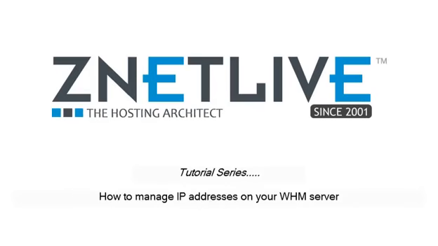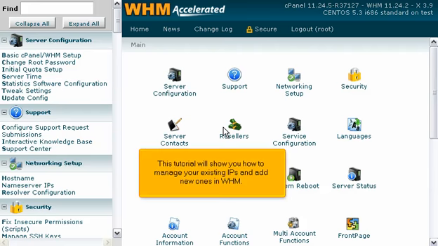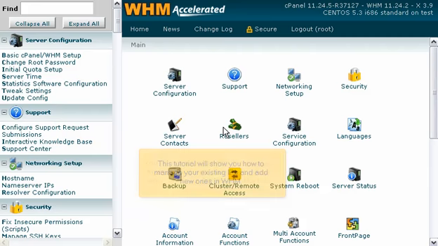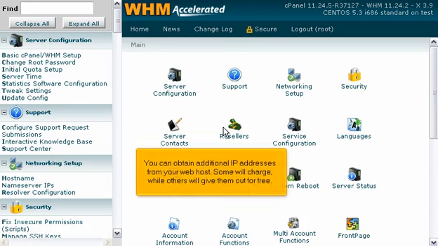How to manage IP addresses on your WHM server. This tutorial will show you how to manage your existing IPs and add new ones in WHM. You can obtain additional IP addresses from your web host. Some will charge, while others will give them out for free.